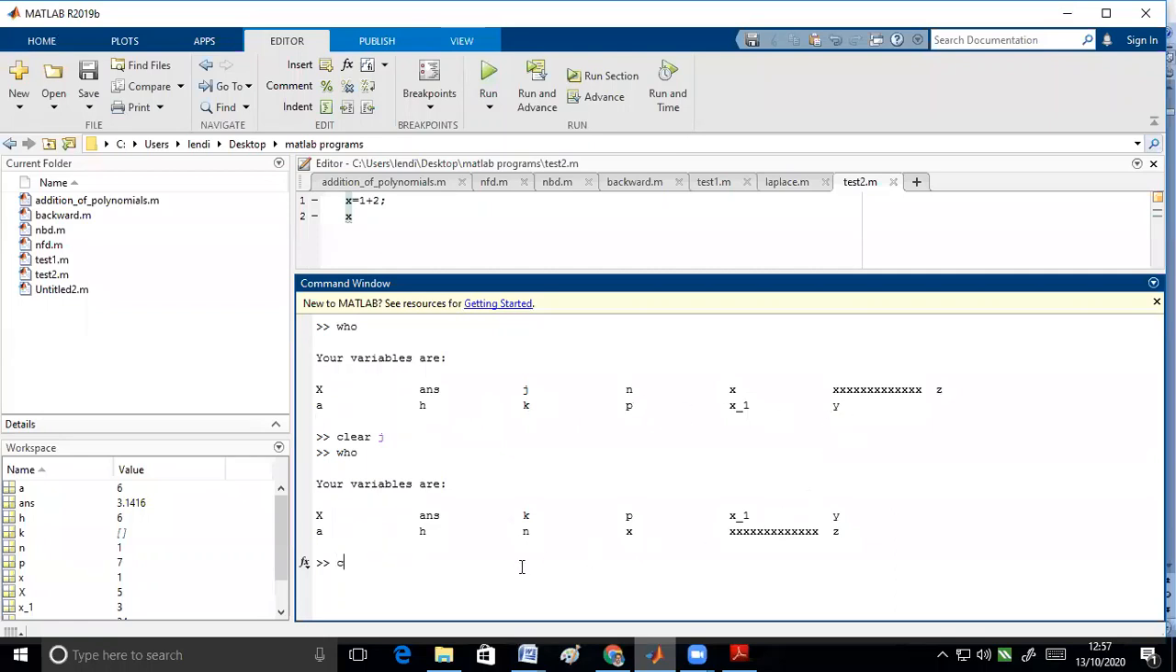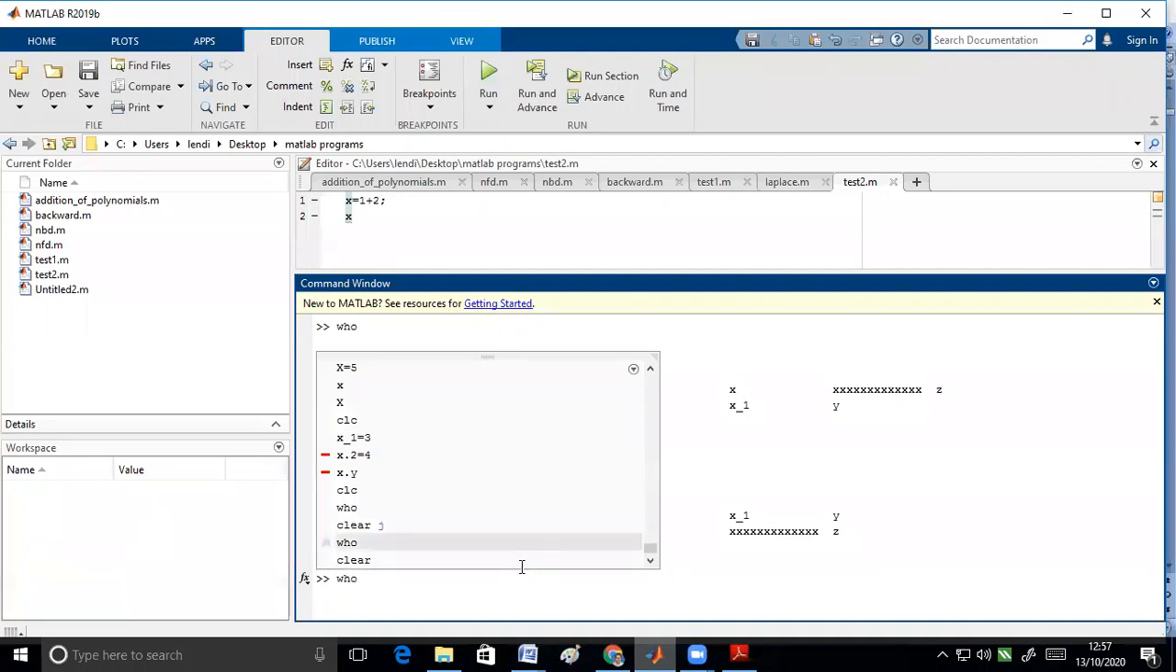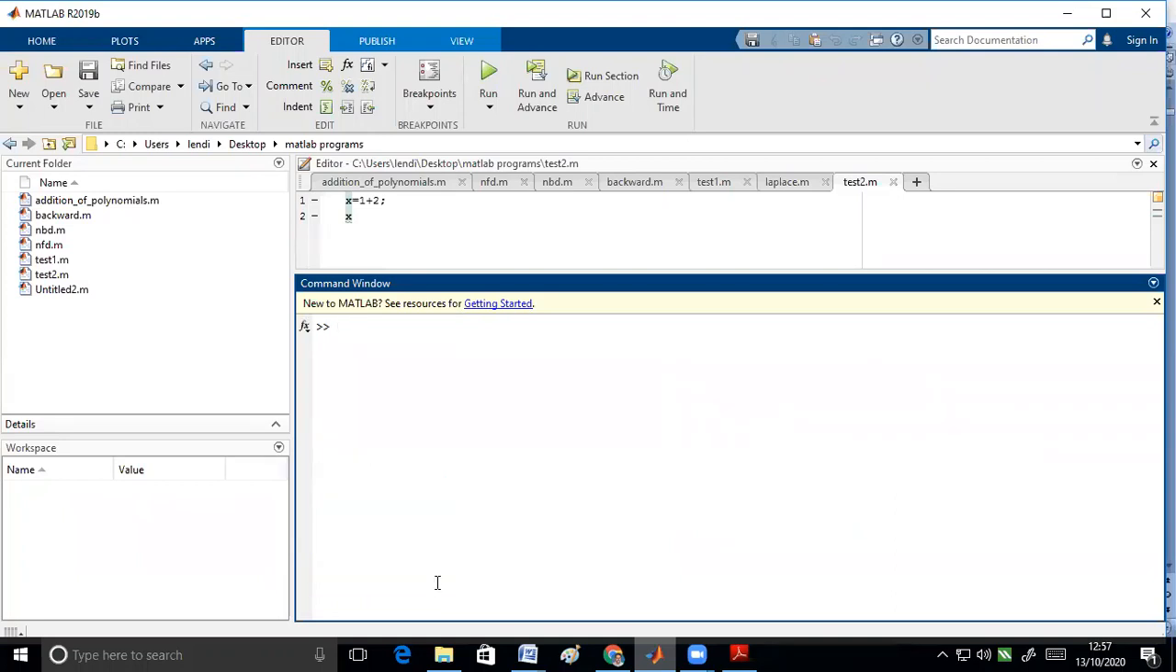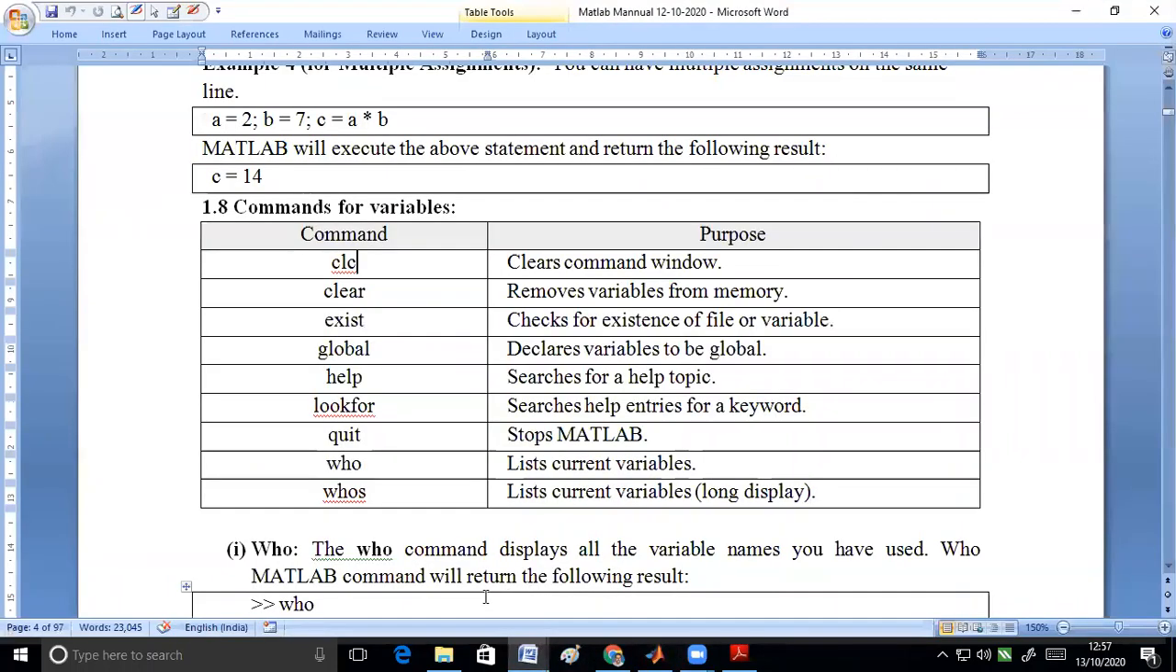Suppose if you want to remove all variables at a time, use clear. All variables are removed. So no variables are in our workspace. So already all variables are removed. Okay, don't worry. So now we can use help for finding the help, etc.